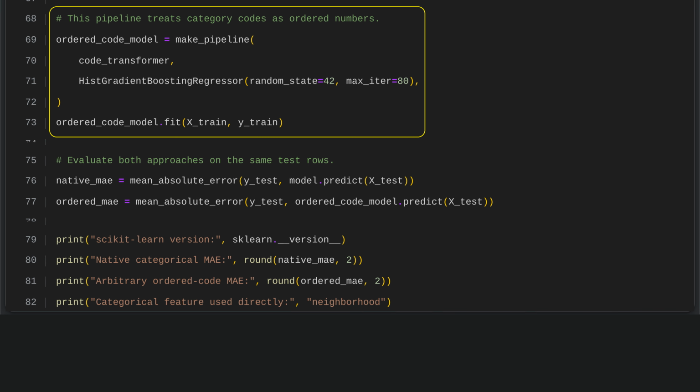We build a modeling pipeline that transforms the data and trains a histogram gradient boosting regressor. The neighborhood feature is encoded as ordinal values, meaning the categories are treated as ordered rather than simply distinct. The regressor uses a fixed random state for reproducibility and a limited number of training iterations. After fitting the pipeline to the training data, we can compare this ordered encoding approach with native categorical handling.